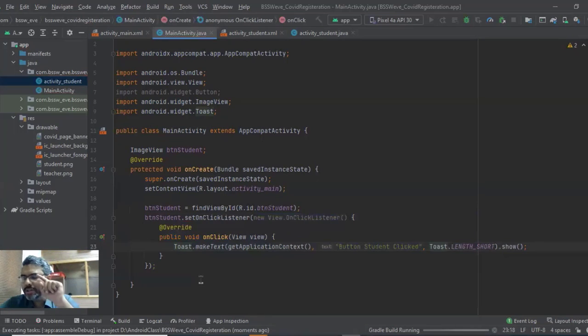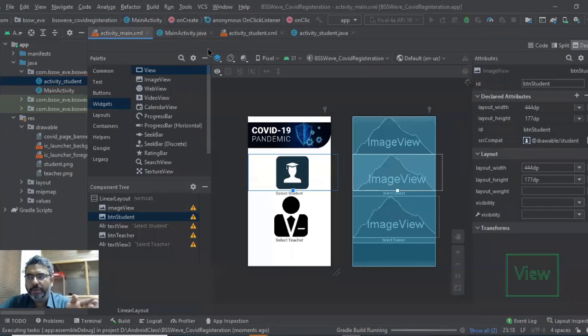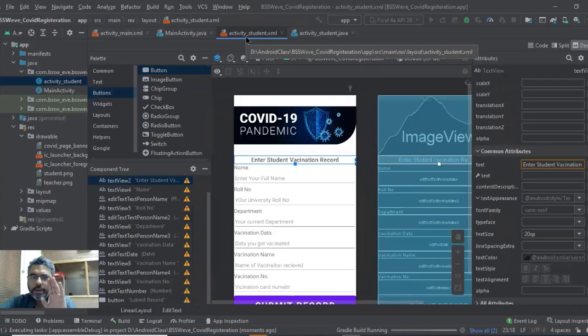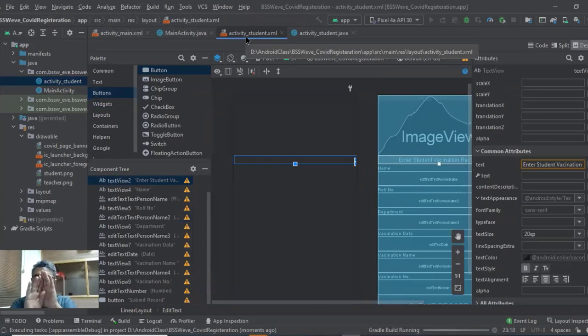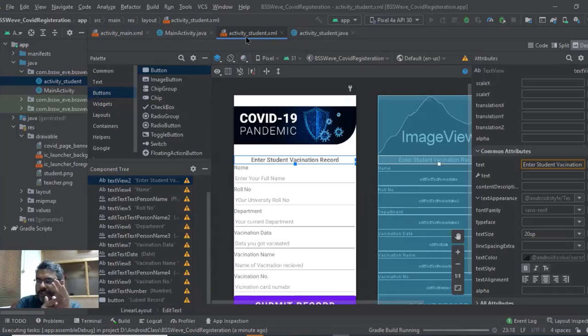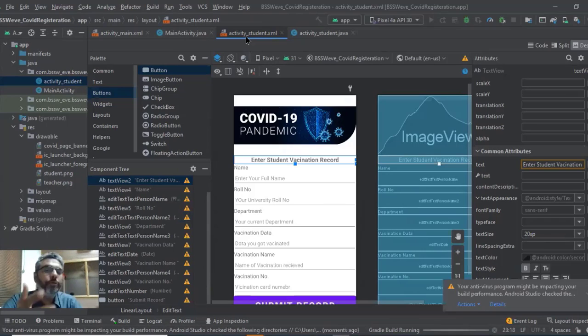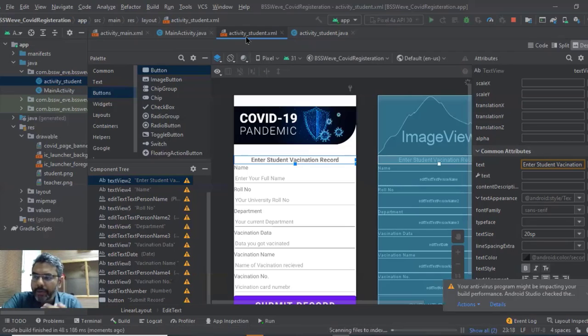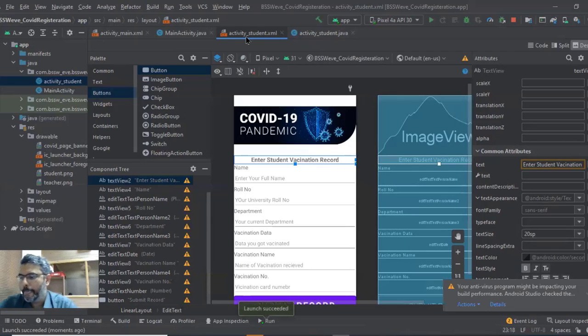Now, the idea is that as soon as I click on student, this main activity is transferred to the activity of a student. So as soon as I click on a student, the main activity is unloaded and a new activity is loaded. A new window pops up. We set that by using something called intent. Intent allows us to control activities. Intent allows us to talk to various different activities. Okay. And we will be using intent a lot. For now, we are using intent to switch between two different activities.